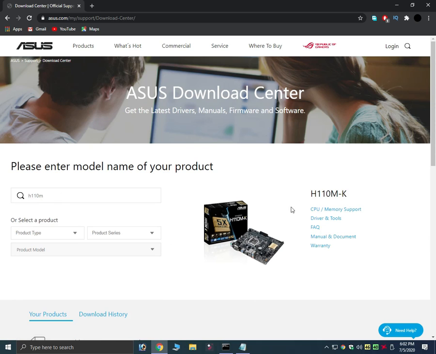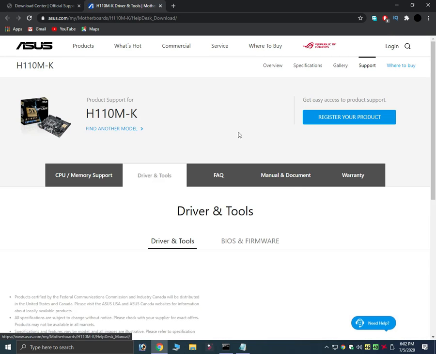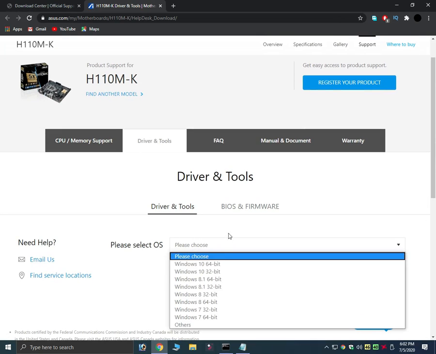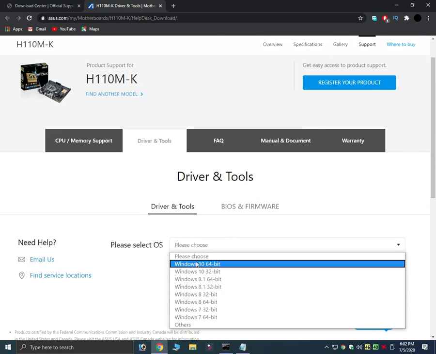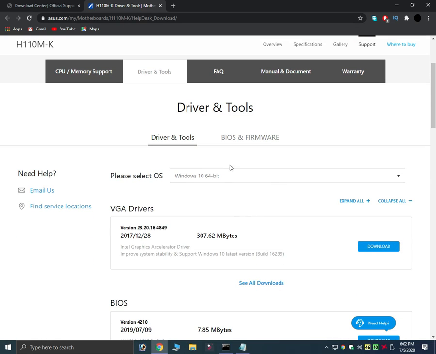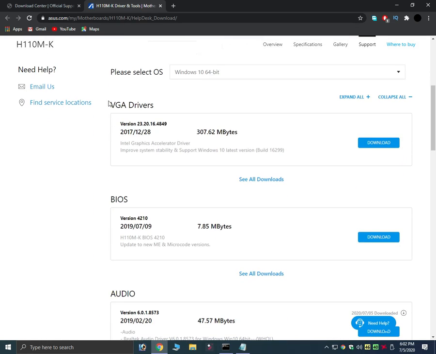After that, go to drivers and tools and select your window version. You're using 32-bit or 64-bit. So I am using 64-bit. Now here I have audio drivers, VGA drivers, and many of other drivers. So I download audio drivers.